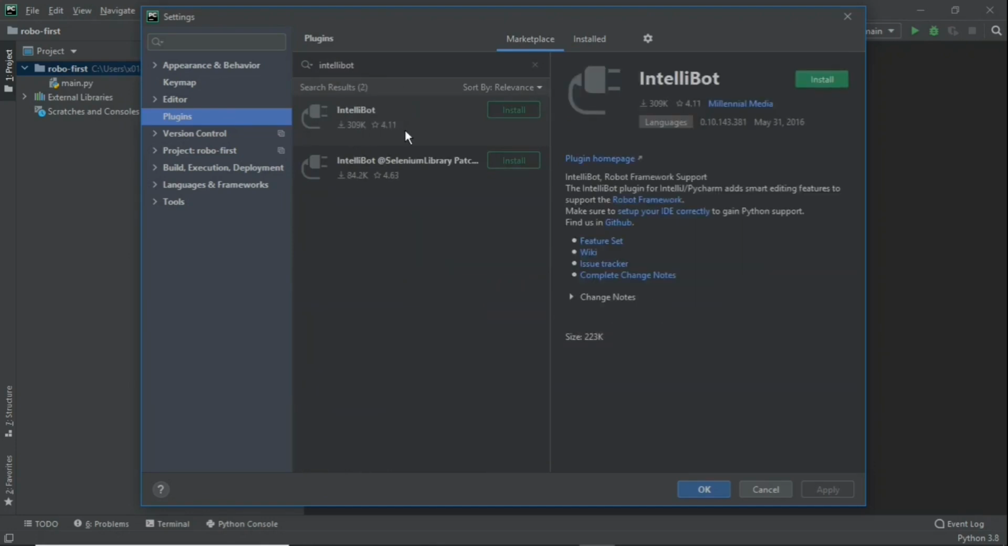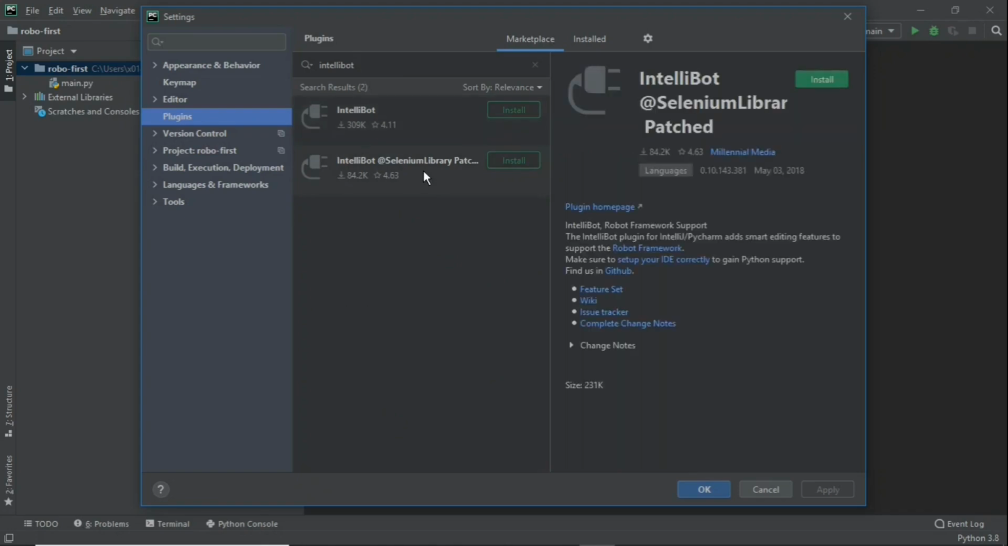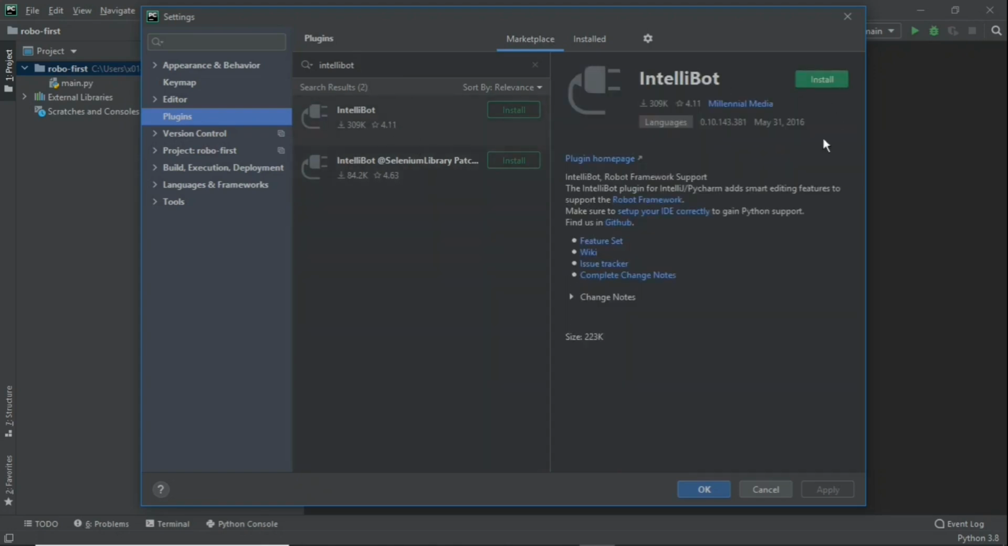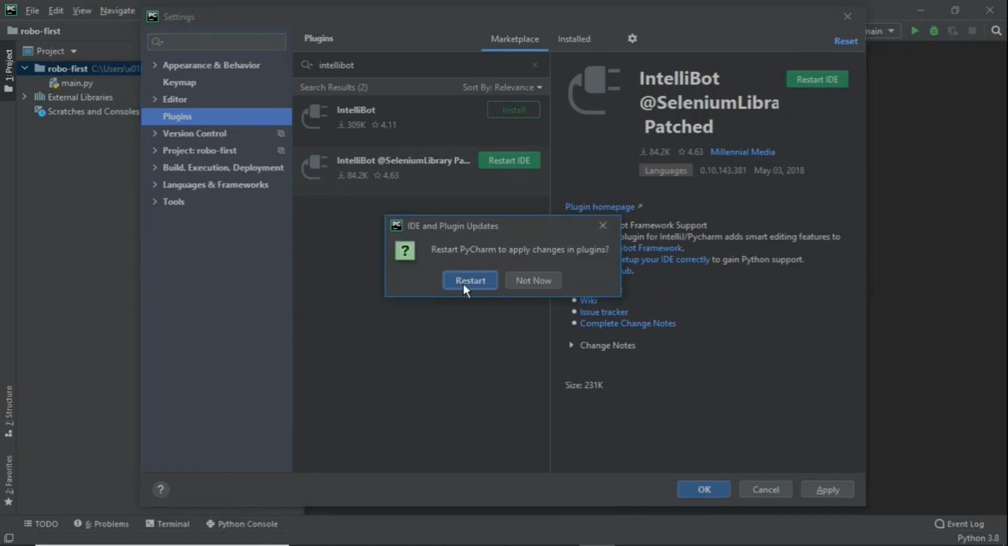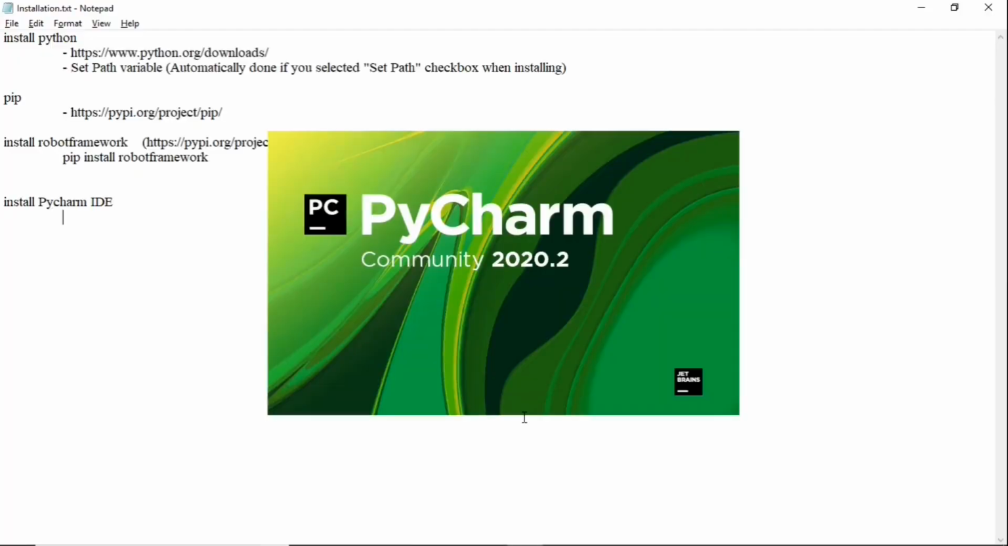Okay, we have two plugins. One is IntelliBot and one is IntelliBot Selenium Library Patched 1. So this is the old version from 2016. This is the latest version, which was released in 2018. But still this also has some issues. Let me show you. Just install this one. Once installed, it will ask you to restart your IDE. Just give restart. It will automatically open your IDE.